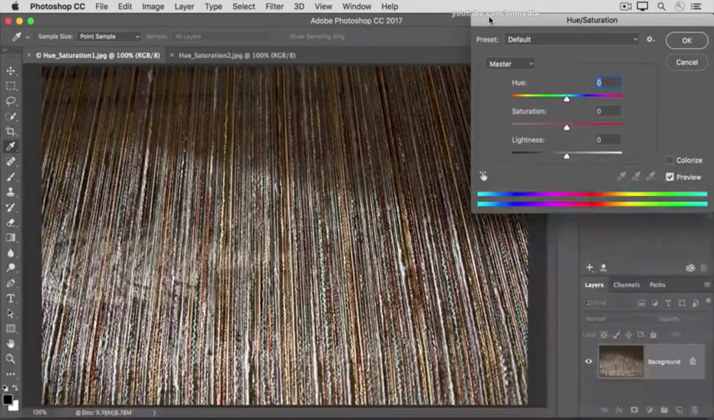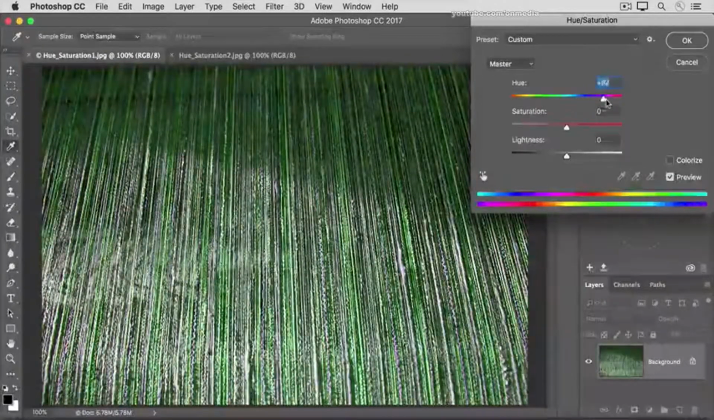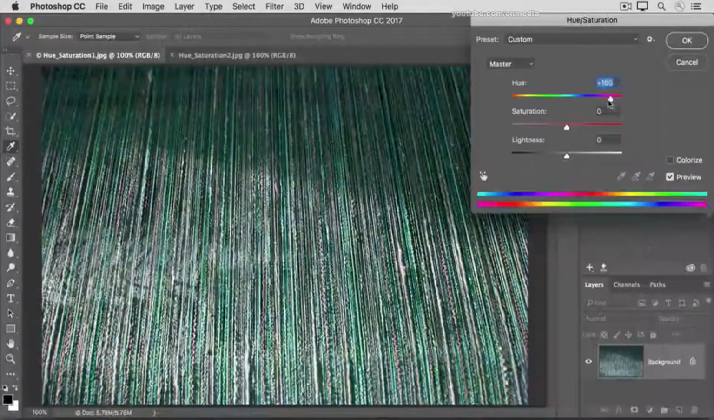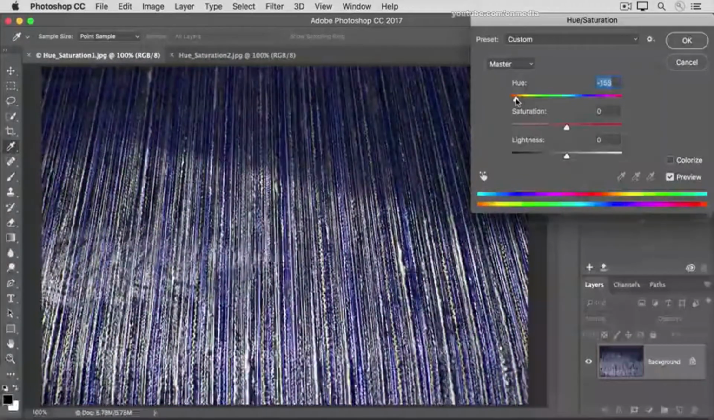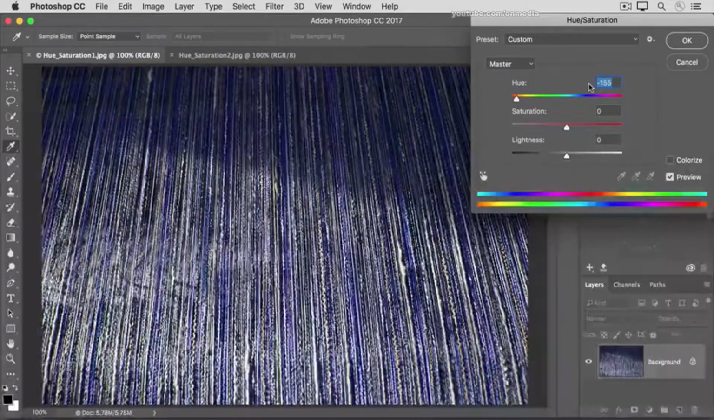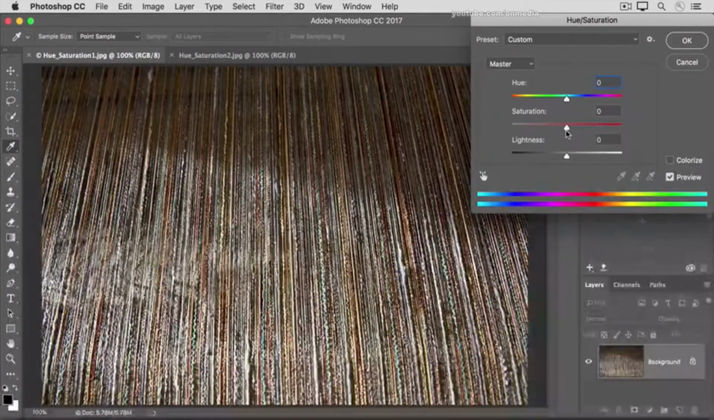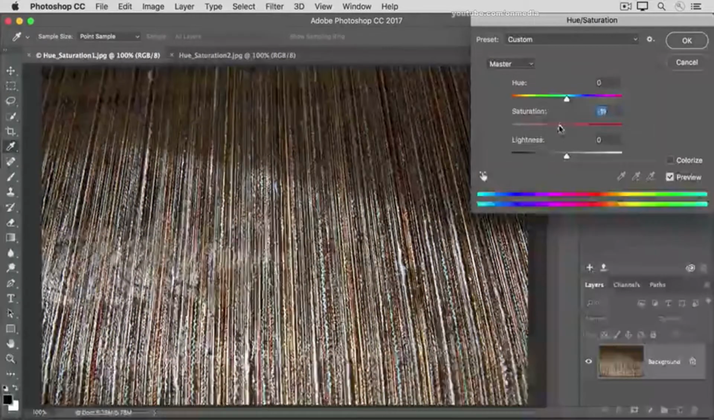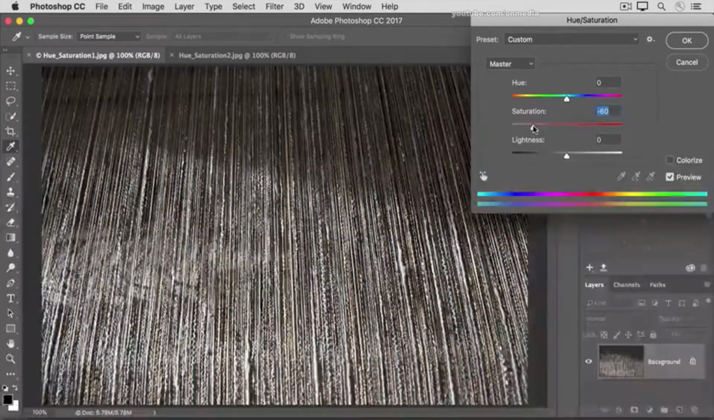The dialog box has three main sliders. The Hue slider controls the overall color. So if I drag Hue to the right, I get a different colorway than if I drag it over here to the left. I'll put it back to 0. The saturation slider controls the intensity of the color. Dragging to the right makes all the colors in the image more intense. Dragging to the left mutes all the colors in the image.